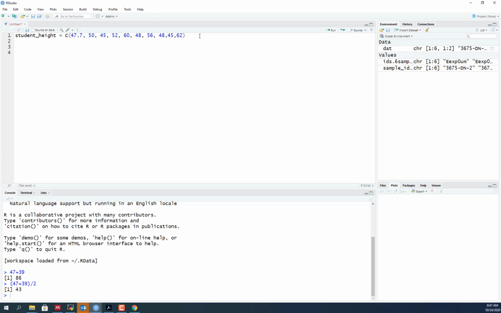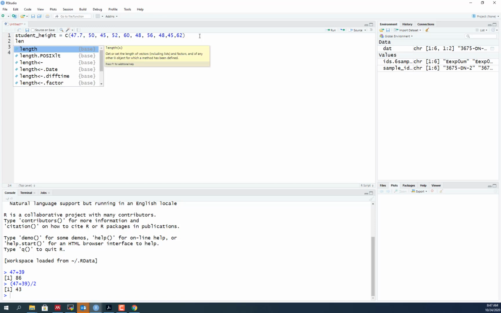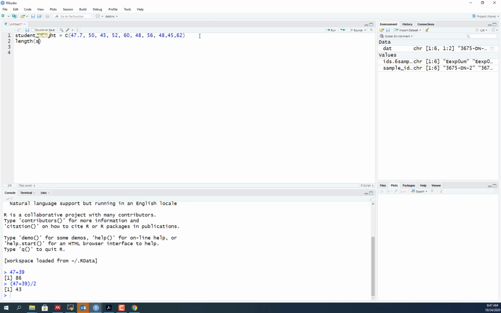For example, we have length. Length tells you length. When you type LEN, it will automatically pop up length. And then we say STU, then it pops up the variable we have, which is the student height. Underscore height. This is called underscore. And then we can click here. Let's see what we have here.